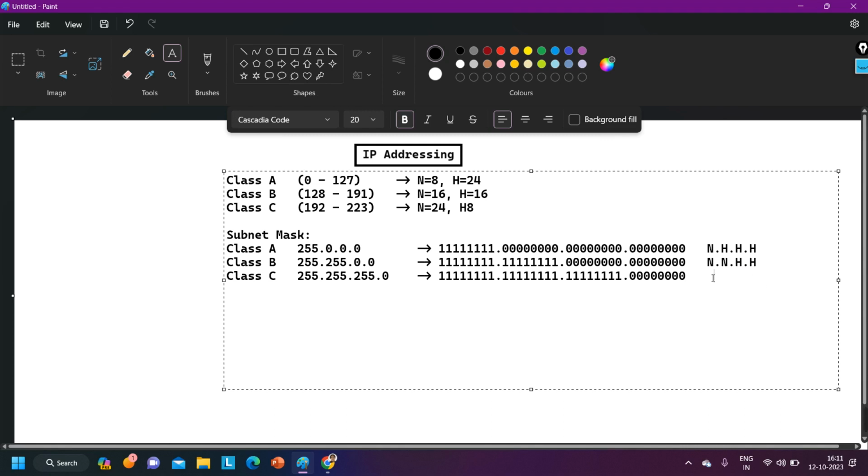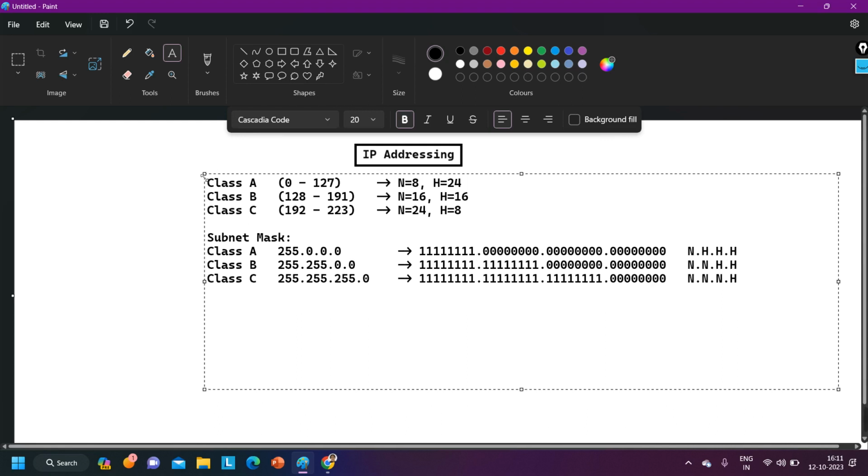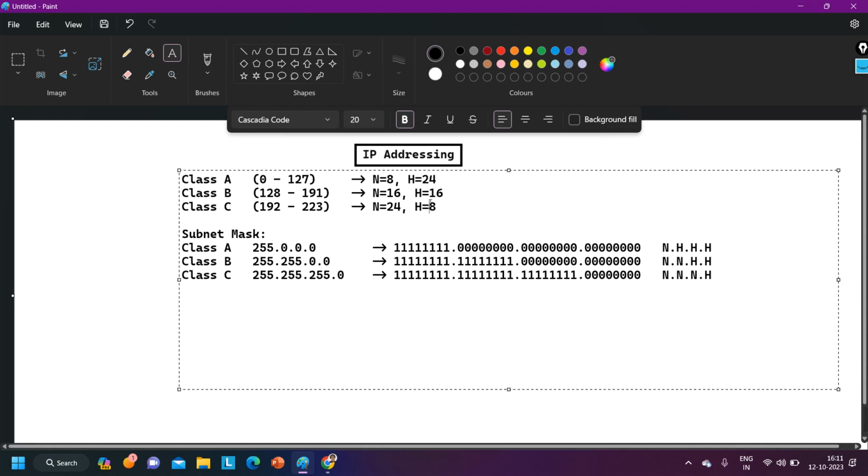And for class C, you will see this representation: n dot h, right? So now it should be very clear to you how many network bits we have for class A, class B and class C, and how many host bits we have for each. You can take a screenshot of it if you have a problem understanding this.